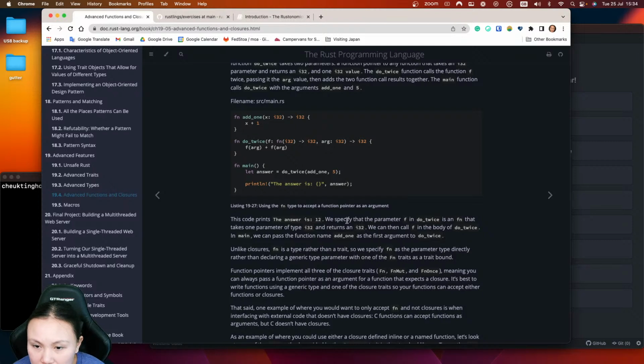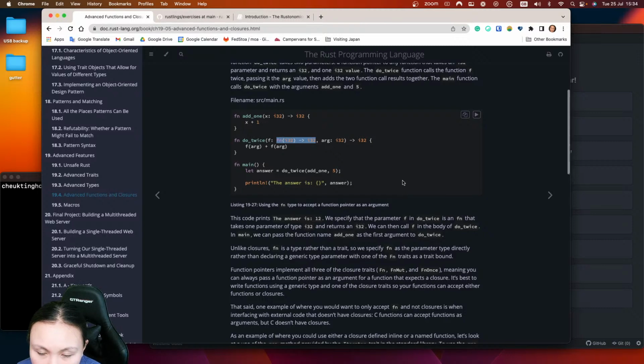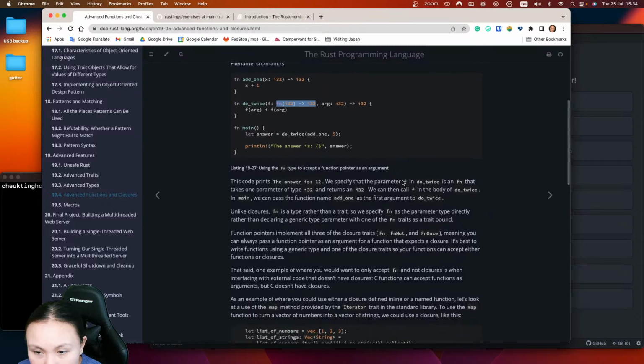We specify that the parameter f in do_twice is an fn that takes one parameter of type i32 and returns i32. So this is the function. Unlike closures, fn is a type rather than a trait, so we specify fn as a parameter type directly, rather than declaring a generic type parameter with one of the Fn traits as a trait bound. This is just the type.